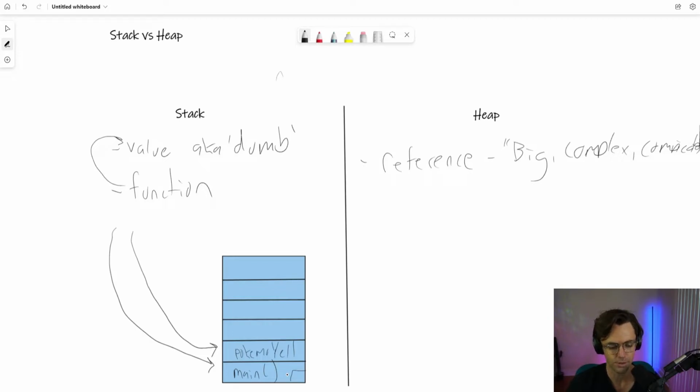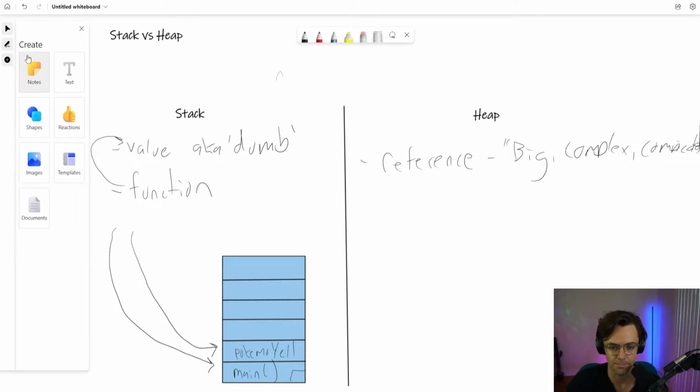So this is where things start getting interesting. This is where things start getting confusing. What is the number one way that you can tell if something is stored on the heap? And this is kind of a trick question. Well, there's many different ways, but we've been talking about object references. We've been talking about objects.